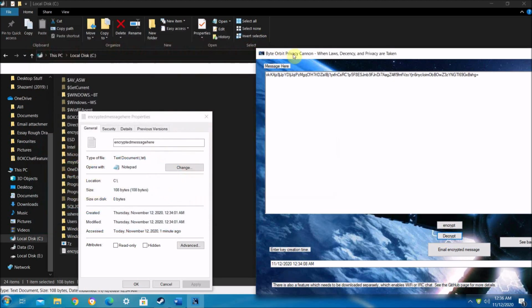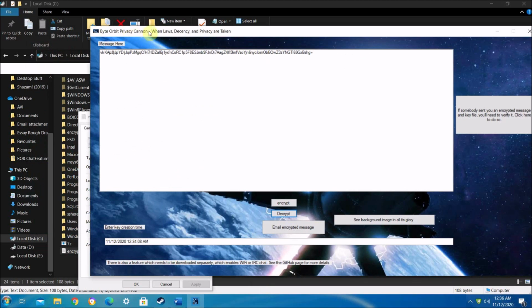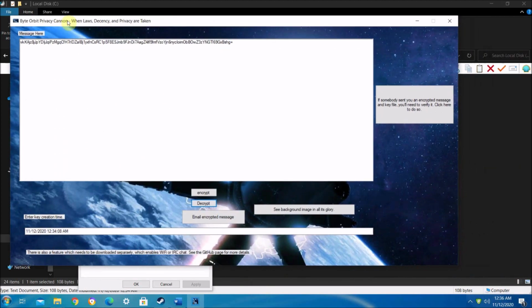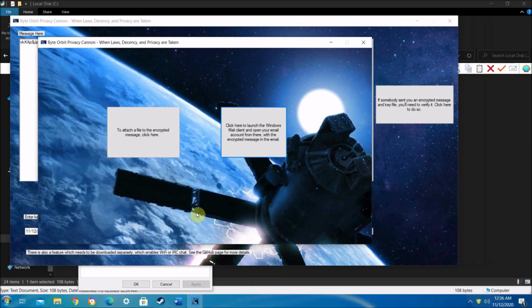And I have also added support for email attachments. You need to install 7-zip to use that though. To do that, click email encrypted message. To attach a file to the encrypted message, click here, and it will send a command to 7-zip to lock the file of your choice to attach to an email using the same time and date key.